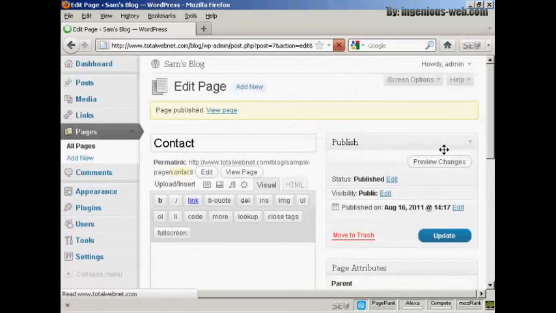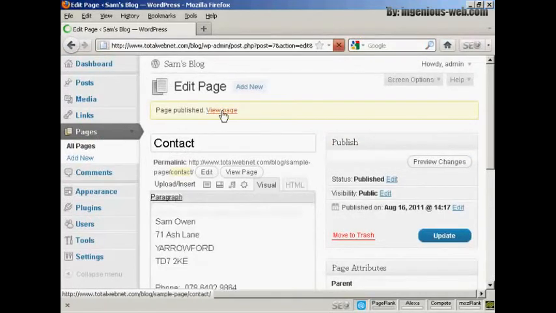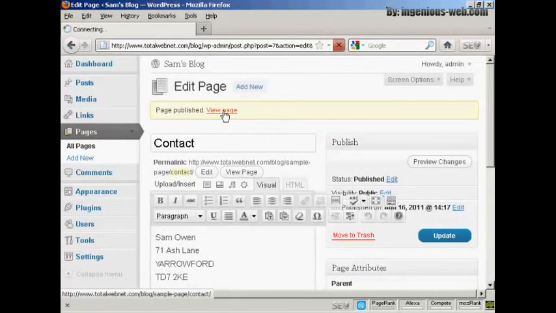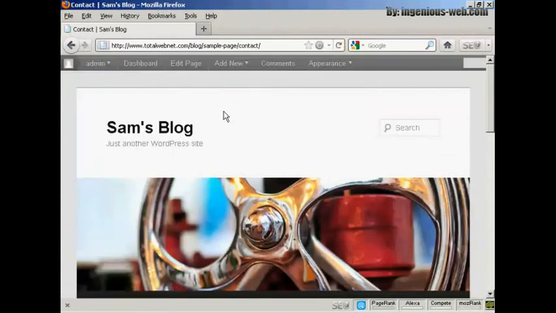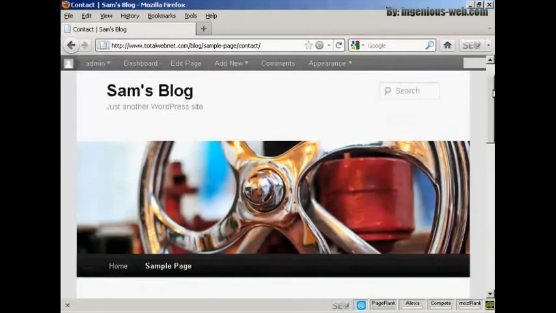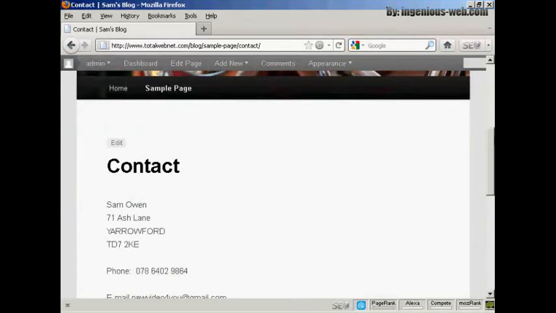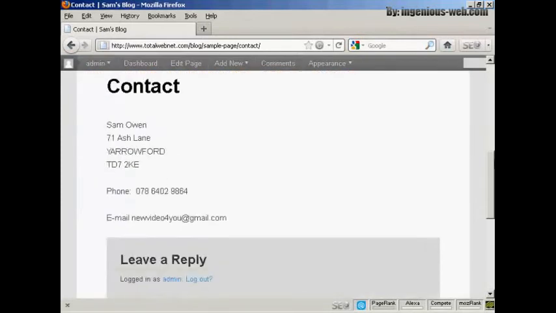And there we go. It's published, and if I click here on View Page, you can see there we are. There's the new page automatically installed, and you can see you've got the URL here as well.